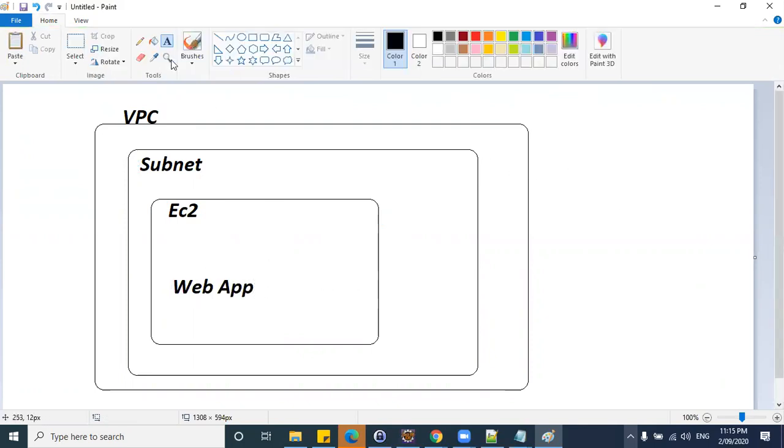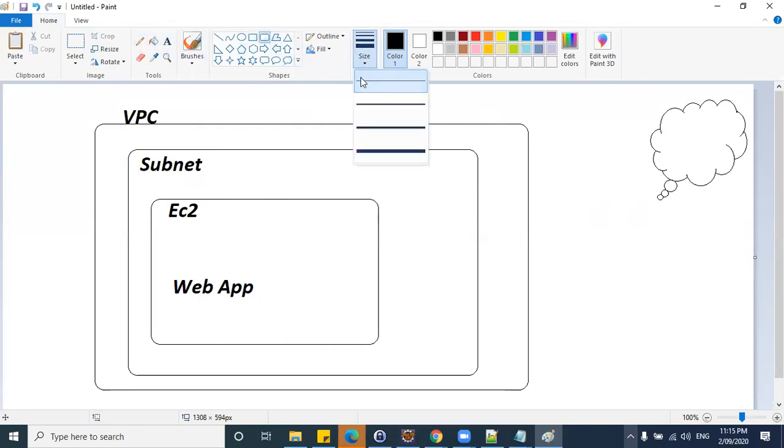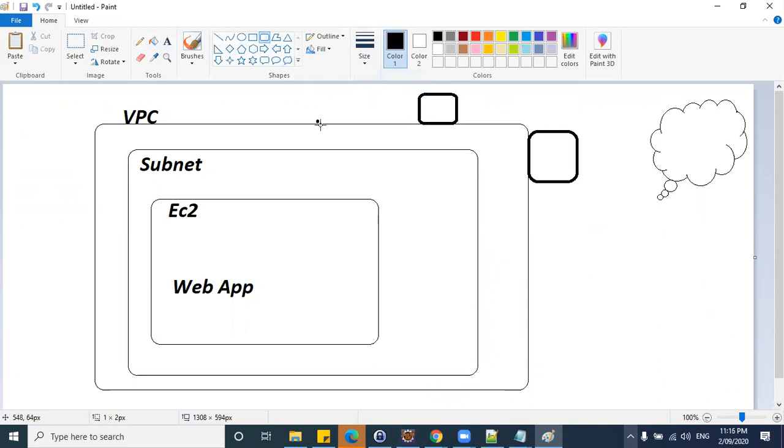So we have seen multiple security layers. This is your external internet. From your external internet, initially we have seen the internet gateway. After that, we have seen the network load balancer, then the application load balancer, and then it will redirect to this one.